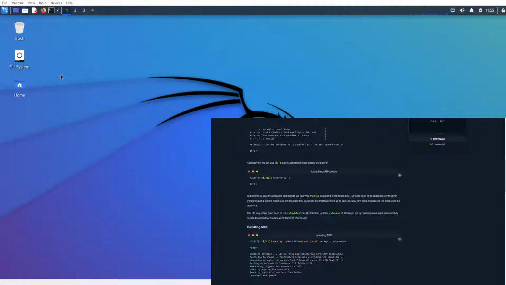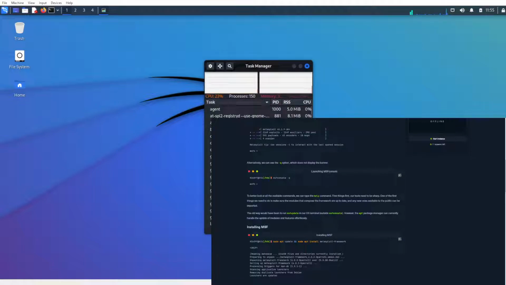2022, some rolling version that I found. And what is that up there? That's new. Oh, that is cool. That must be the CPU usage. That's very nice.